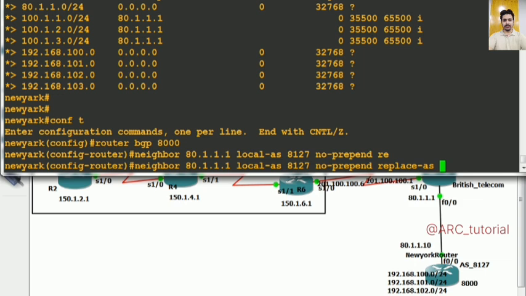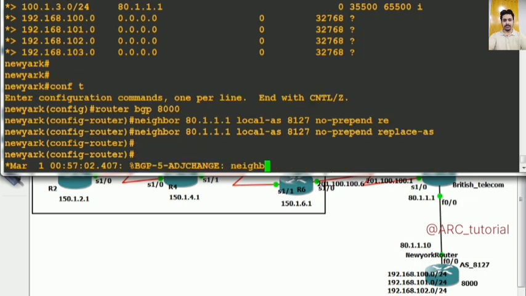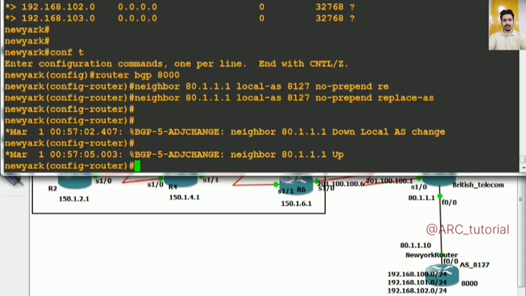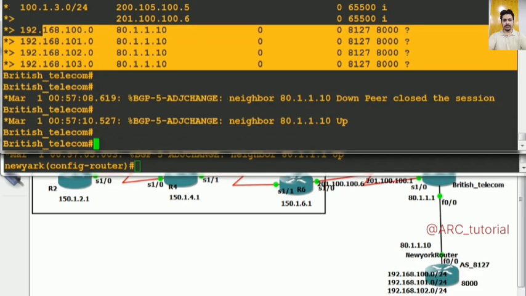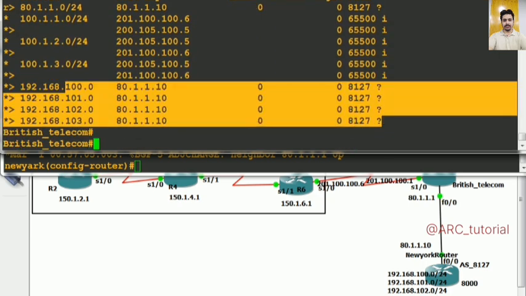So right now it is prepending 8000 as well as 8127, but right now for BT we are running 8127 only. So after using this replace-as keyword, you will see that it will start to prepend only and only 8127 in all outgoing updates. So this replace-as will work for outgoing updates, whereas no prepend keyword will work for incoming updates. So move back again on BT and check its BGP table now. Only 8127. There is nothing like 8000.